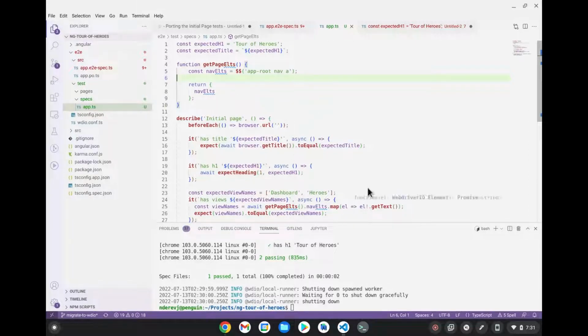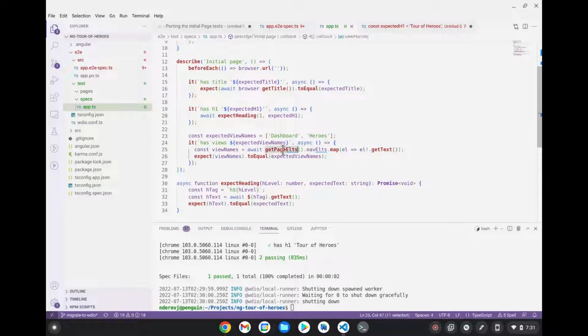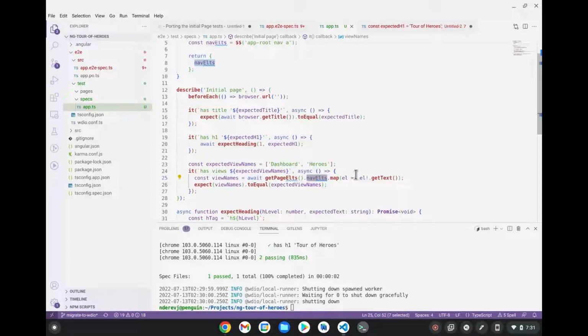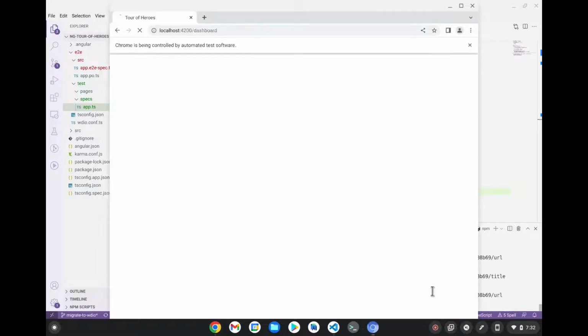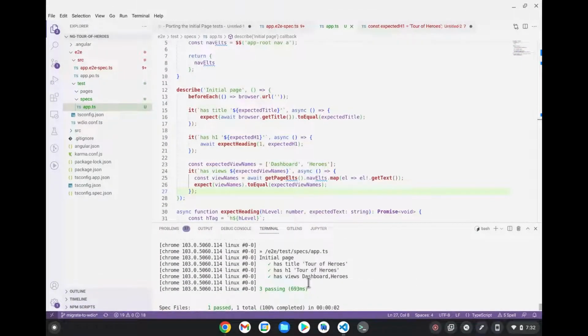Let's make sure we've got all that mapped out correctly here. So you're making this function call, getting the nav elements property, and mapping those elements, getting the actual text for them. And then we're going to compare. We're going to see, hey, did the actual views match our expected views? So that's what's going on here. So that looks good. So let's run that code. We should have 3 tests that hopefully all pass. Perfect. You can see that third one was added, so that looks good.